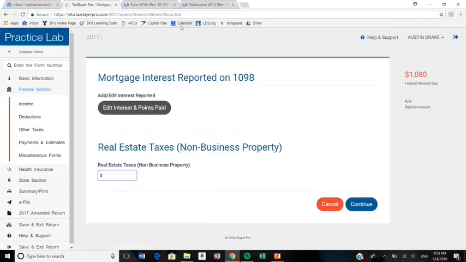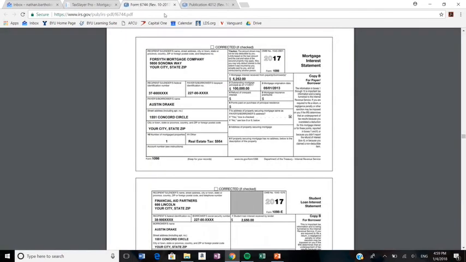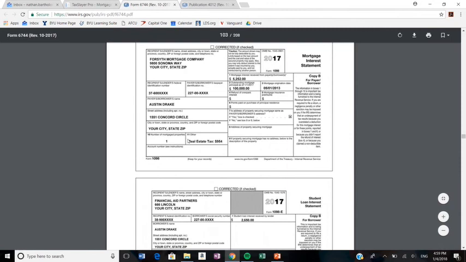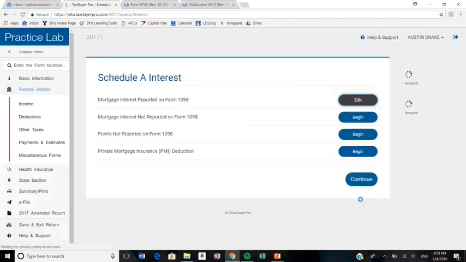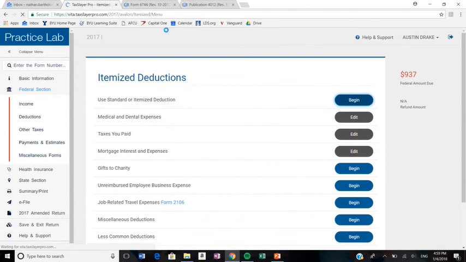Continue. And real estate taxes. Now, real estate taxes will also be listed down here. Real estate tax, $9.54. Perfect. Let's go ahead and enter that there, and we'll hit continue again. And that's the mortgage interest.